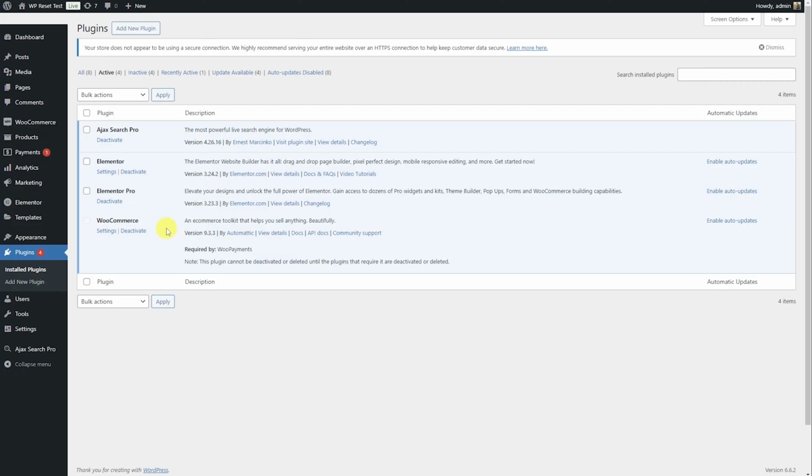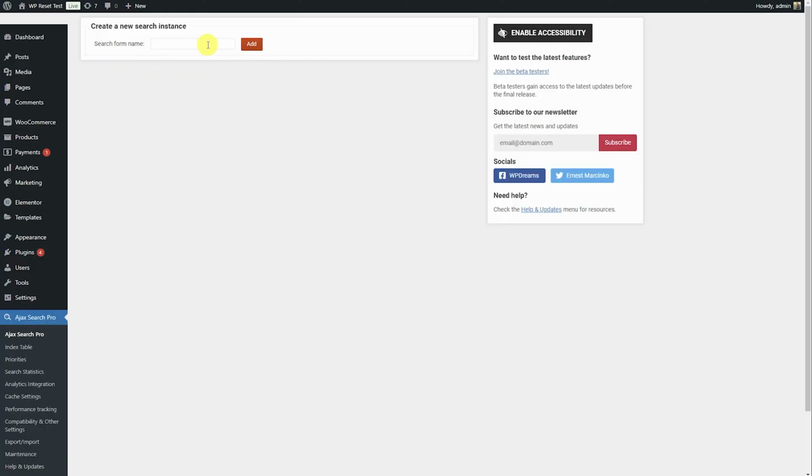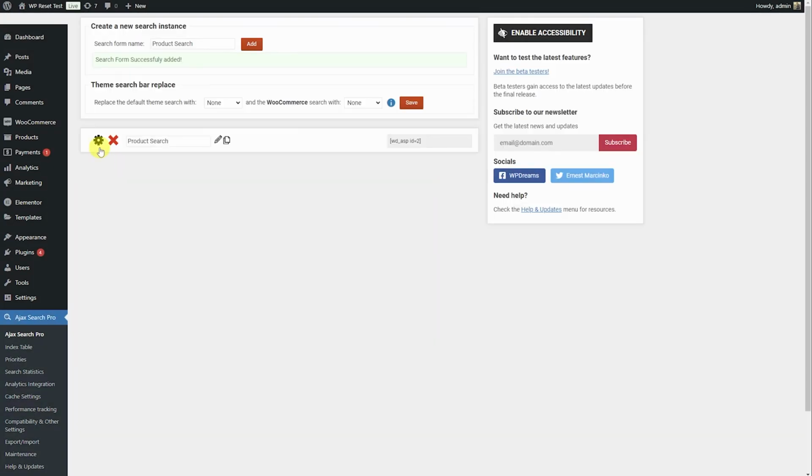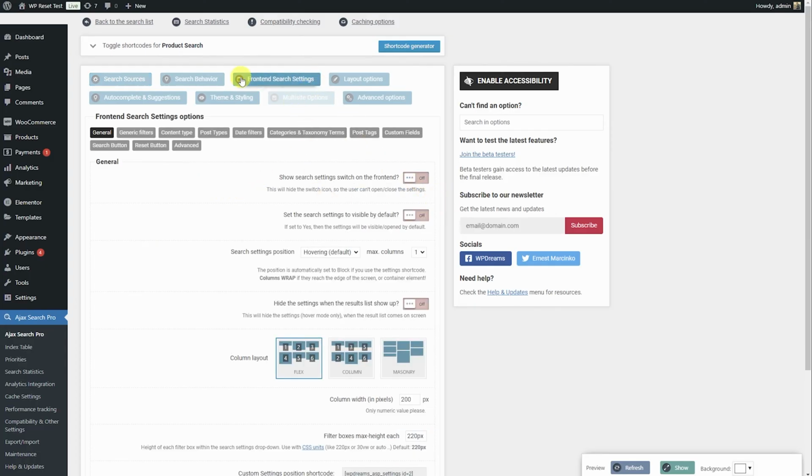It's obviously not mandatory. So let's start off by navigating to Ajax Search Pro, and let's create a new search bar. Let's call this product search. Click on the gear icon to access the search settings. We obviously want to search products, so let's just grab it, put it there, and just disable anything else. To make it more interesting, let's just create a filter.